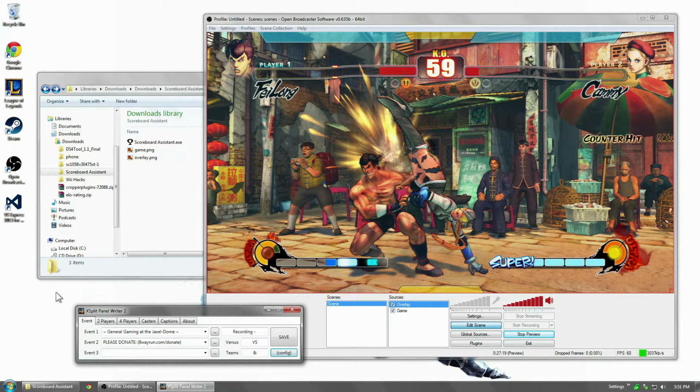OBS. It's a simple program. It allowed you to write text onto an image so that you can use those for scoreboards and lower thirds. Putting this video together to show that I've rewritten the program and I've made a lot of changes, and I'm going to explain why I've made these changes and why it's better.